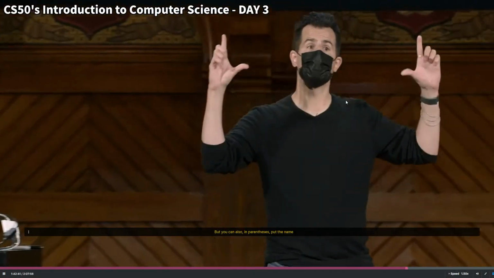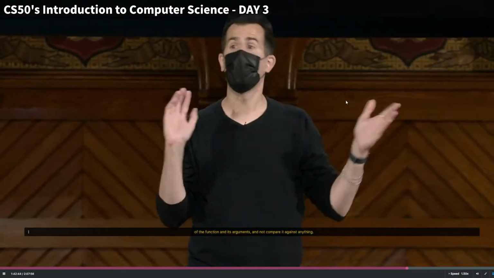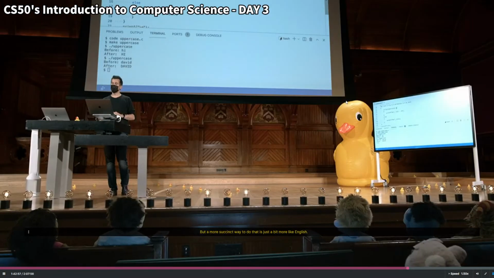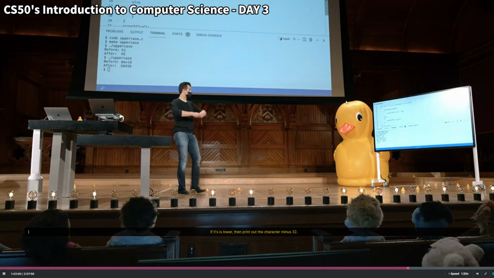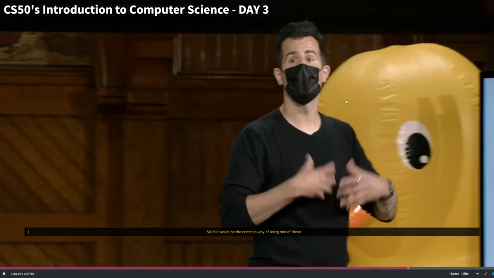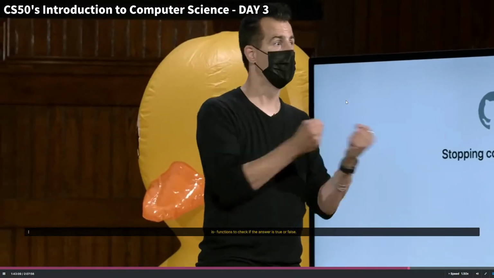But you can also just, in parentheses, put the name of the function and its arguments and not compare it against anything, because we could do something like this. Well, if it's not equal to 0, then it must be lowercase, because that's the definition. If it returns a non-zero value, it's lowercase. But a more succinct way to do that is just a bit more like English. If it is lower, then print out the character minus 32. So this would be the common way of using one of these is functions to check if the answer is true or false.